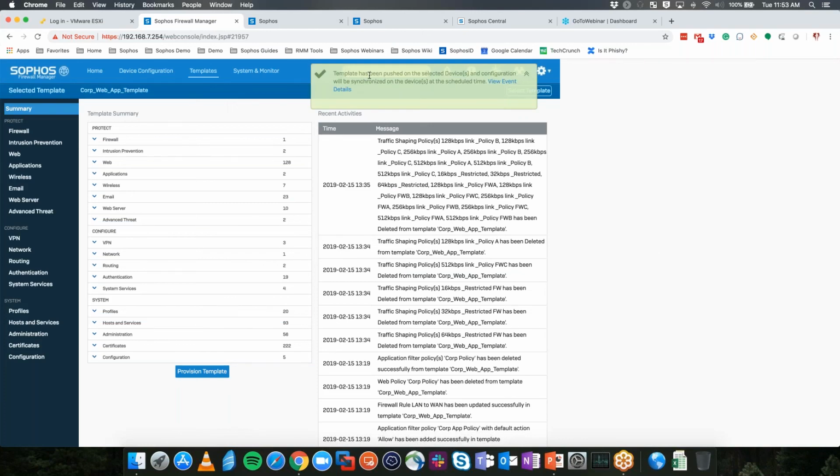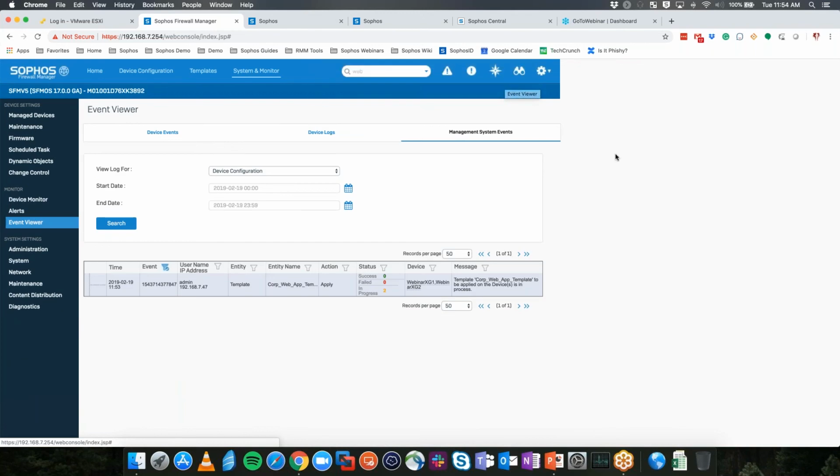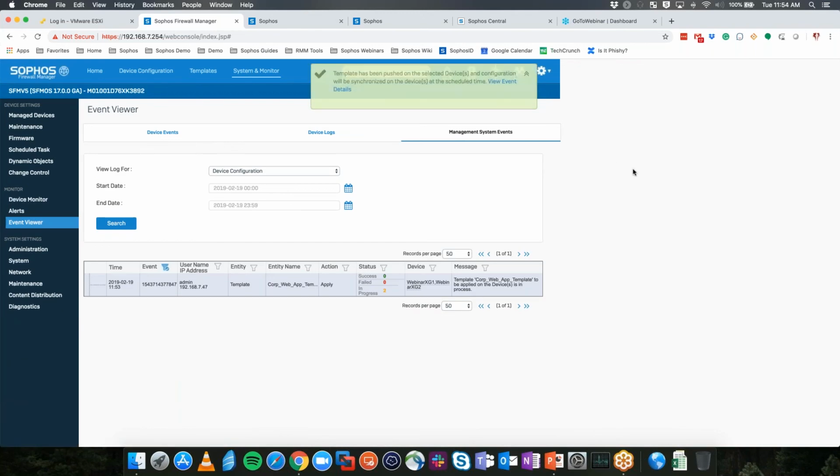You can see at the top here, the template has been pushed to the selected devices, and we can now go into the event details. So on the event details, and this will take a few moments, it is actually reaching out to those firewalls, it's logging onto the firewall, it's running through the entire template for the firewall. So this will take about, it says 2 to 3 minutes on here.